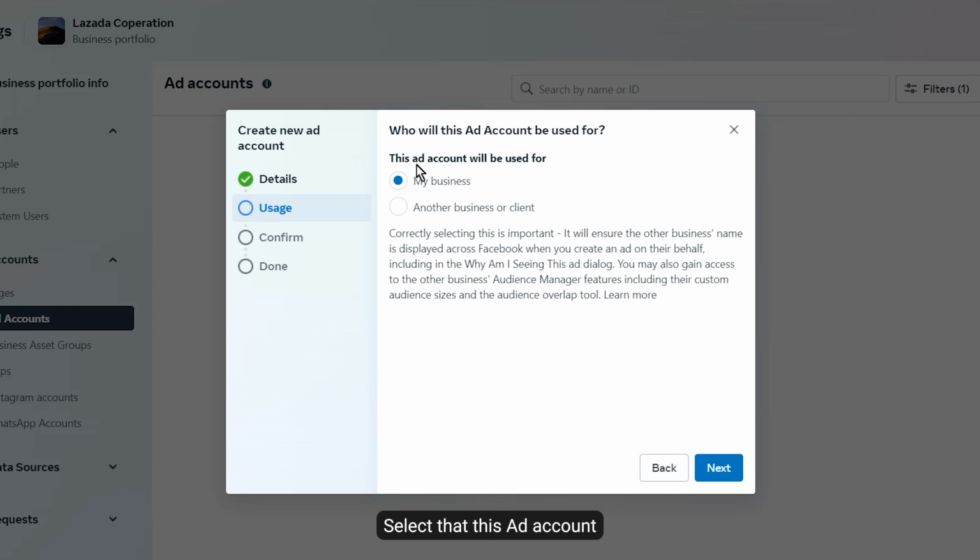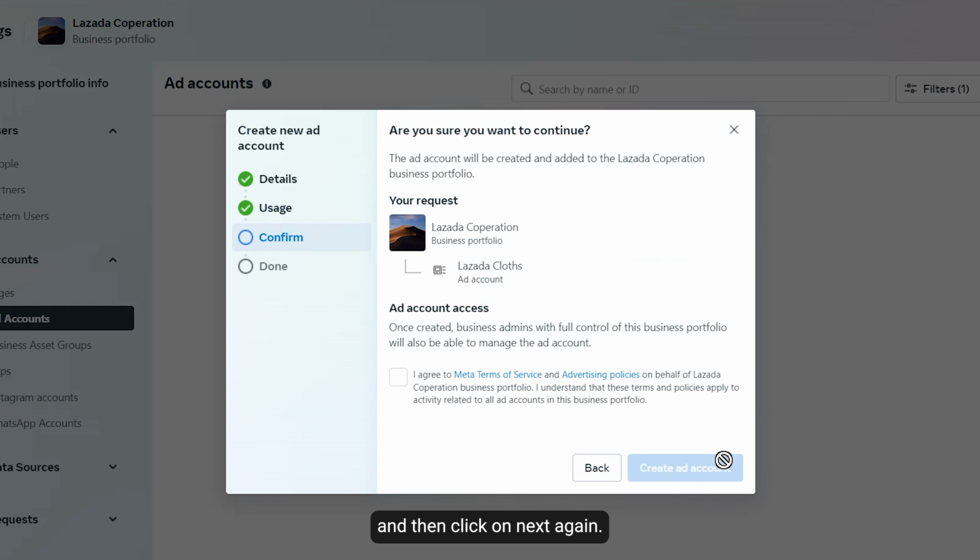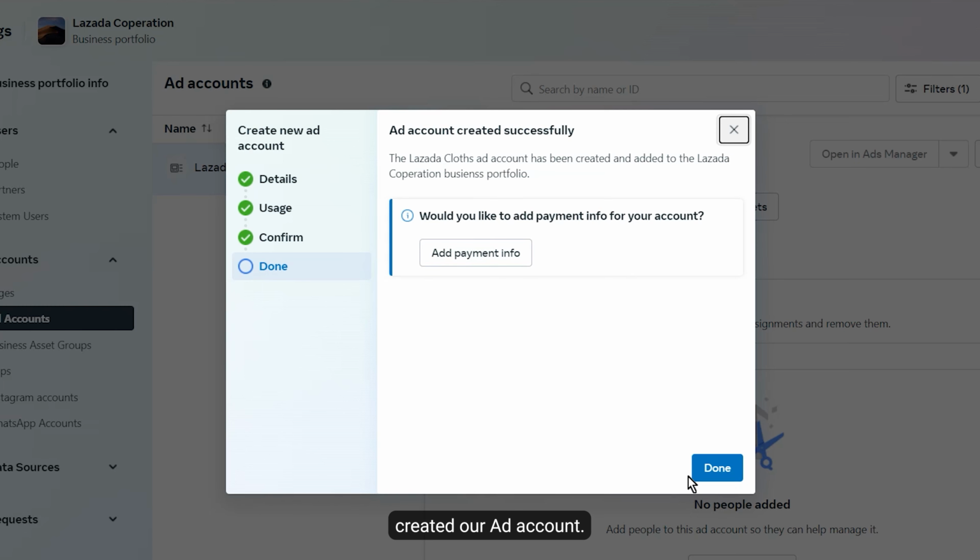Select that this ad account will be used for my business and then click on next again. Make sure to agree with the terms and conditions and then tap on create ad account. Now we have successfully created our ad account. You can also add your payment info, but for now it doesn't matter, you can add it later.